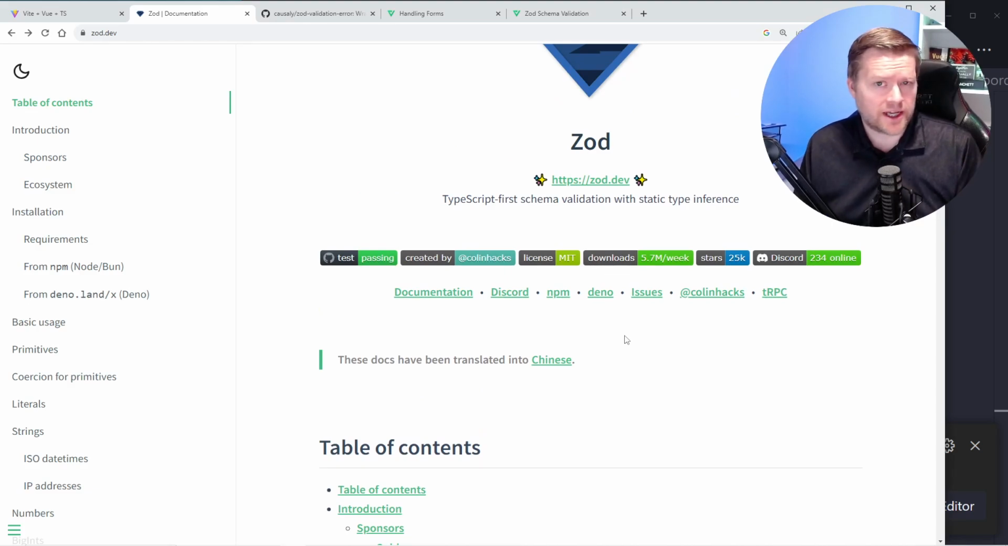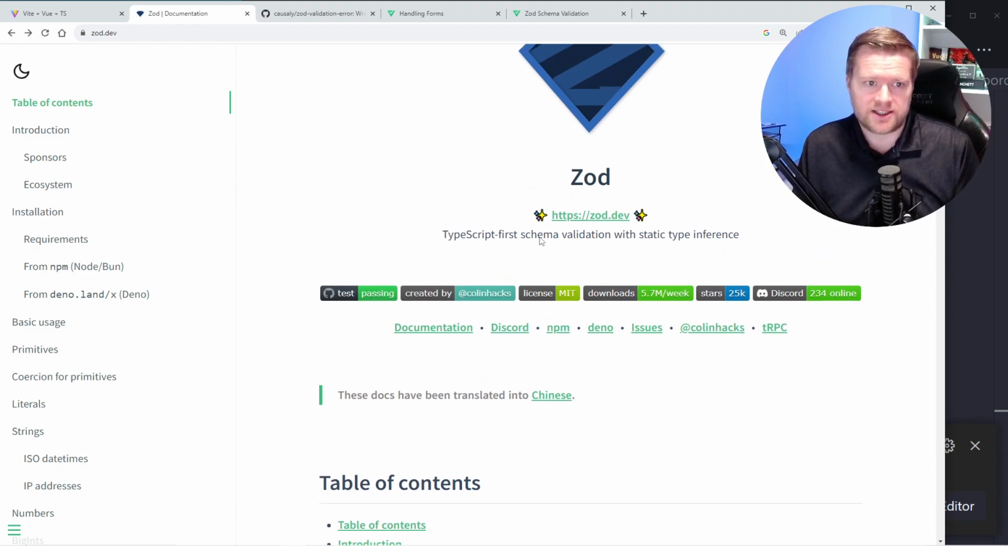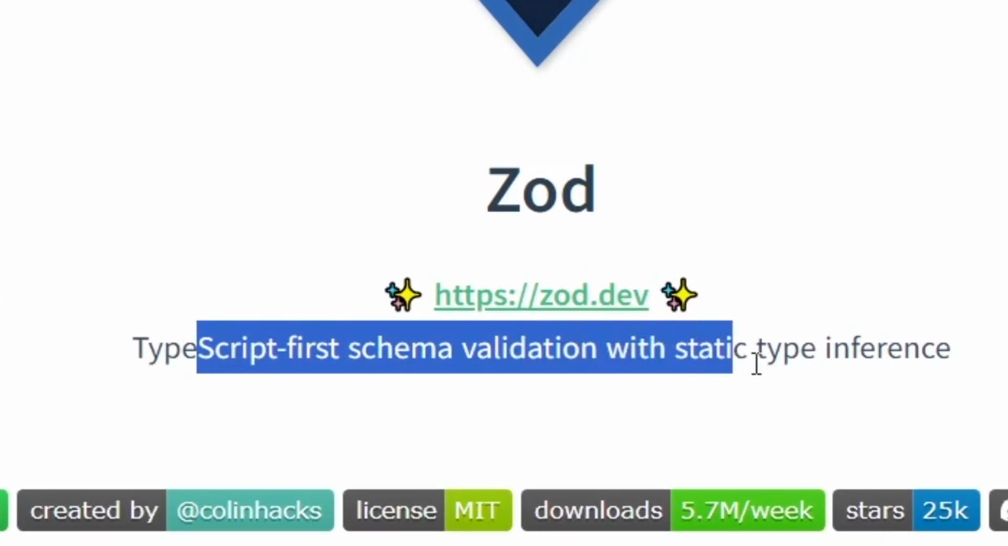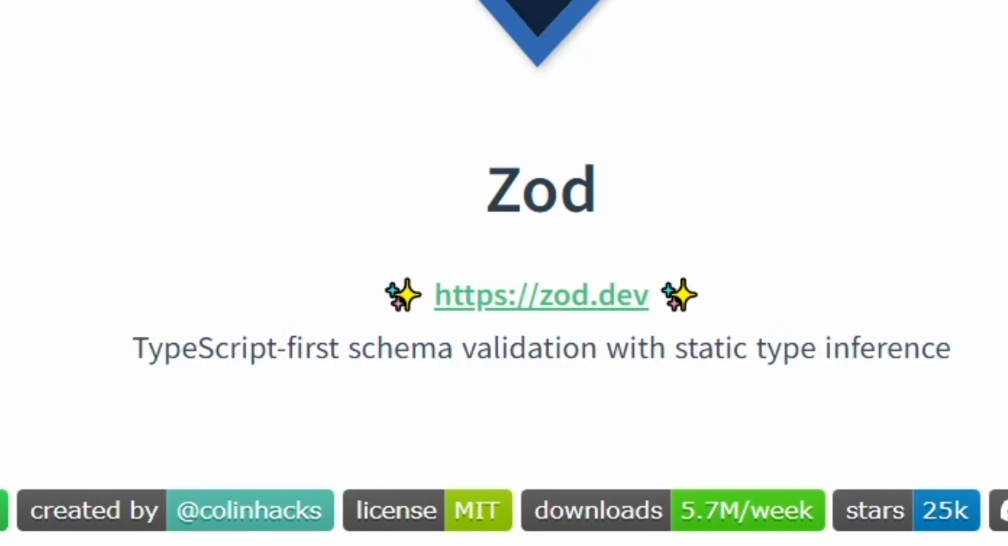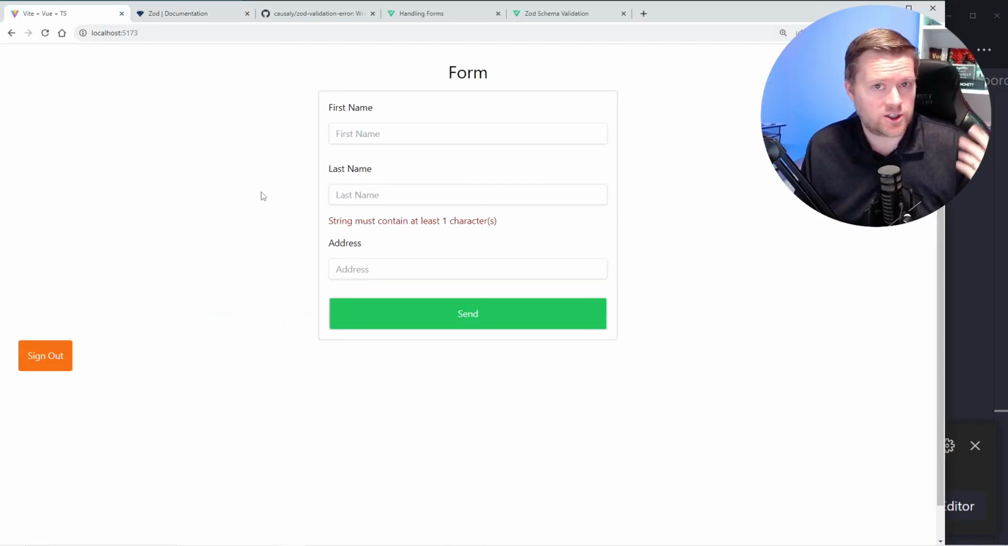There's a new validation library out there that a lot of people are talking about that I wanted to try out. So this is called Zod. It's a TypeScript schema validation library with static type inference. And I wanted to see if I can add it into a form.